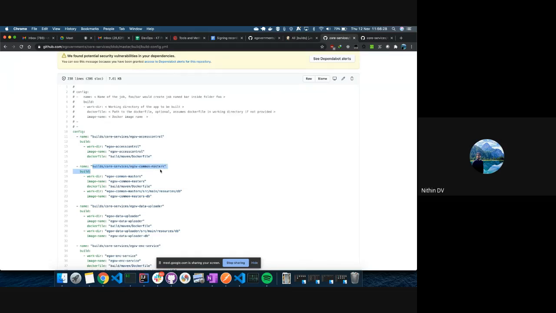Where the job exists on the Jenkins UI, or the Jenkins machine itself, is governed by what is written here, the directory structure you have written here, the path. It's governed by that. The work directory is where exactly my working directory is, where my project files are for this service.